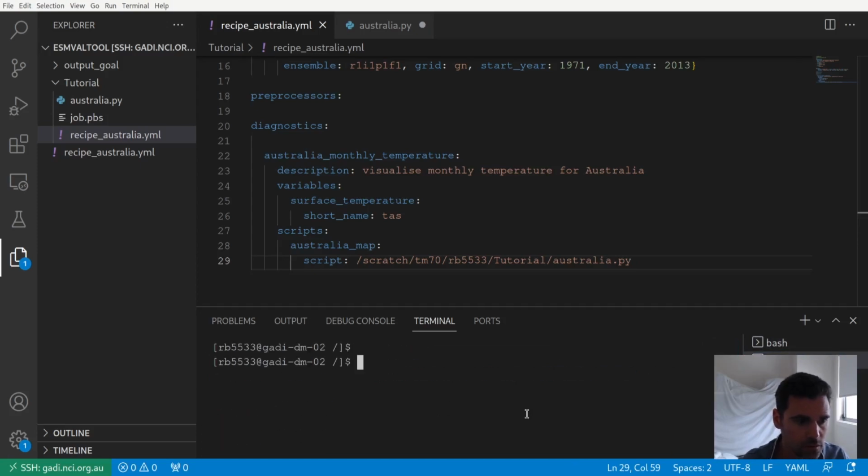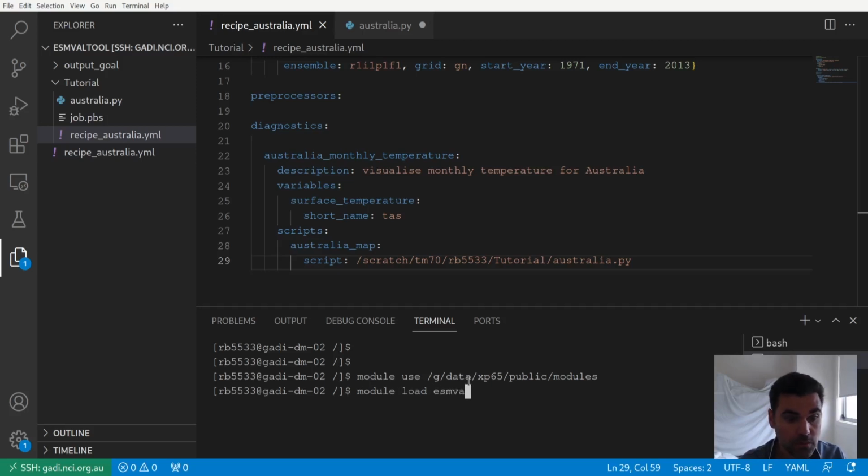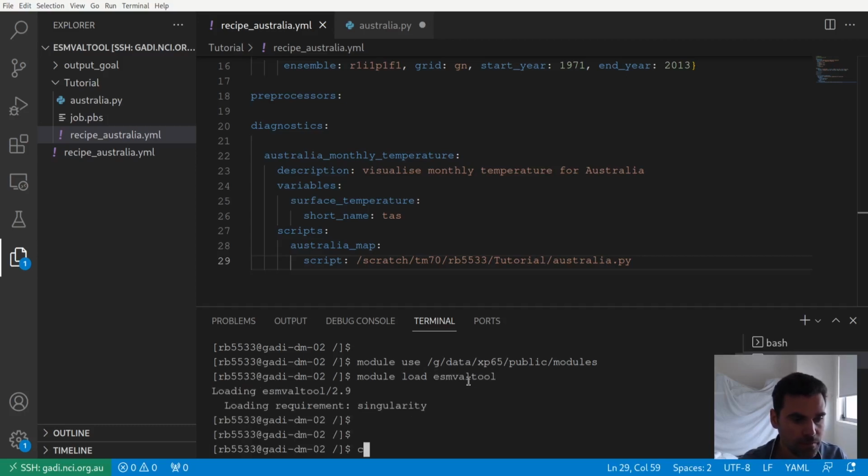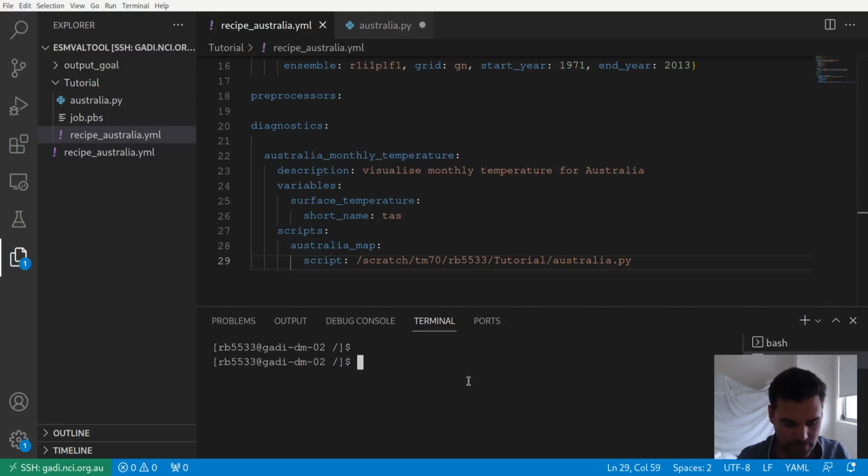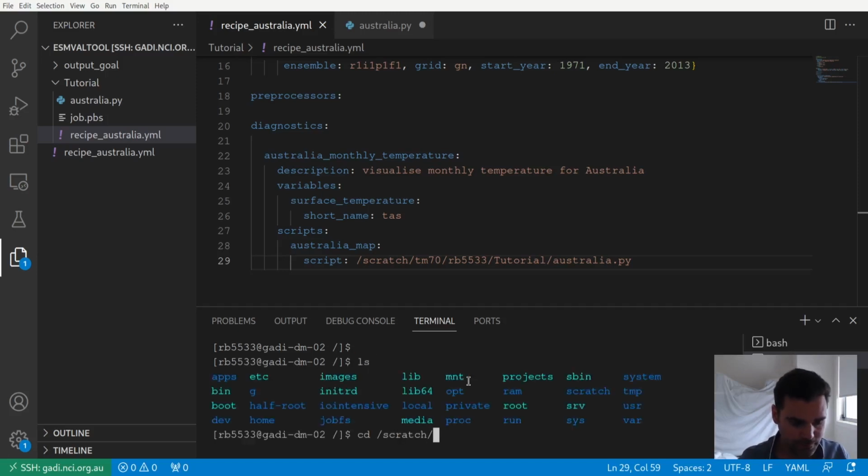So I'm going back to my other terminal, which is now an interactive job on the queue system, and I'm going to load ESMValTool. Module use. Module load ESMValTool. There you go. And I forgot to mount TM70. That's okay, let me fix this quickly.